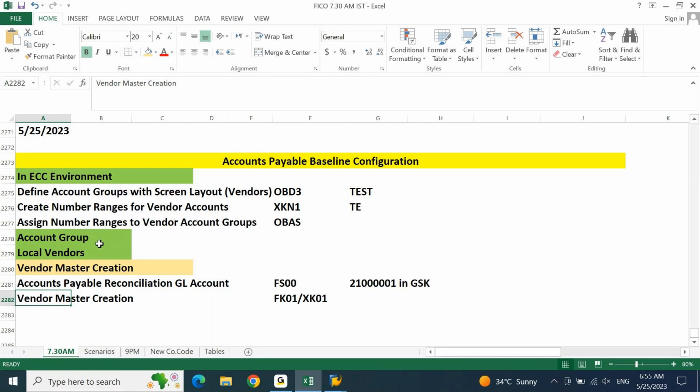Because in ECC, you're calling it a vendor. In S/4HANA, you're calling it a business partner. The concept of a business partner will end once your vendor master is created. Once the vendor master is created, there is no concept of business partner. Everywhere you're going to call it a vendor only. You will not use the term BP or business partner once your vendor master is created. Until the vendor master is created, you are going to use the BP term or business partner terminology. Once it is done, you will call it a vendor everywhere. You will do the same settings that you do in ECC without any changes.